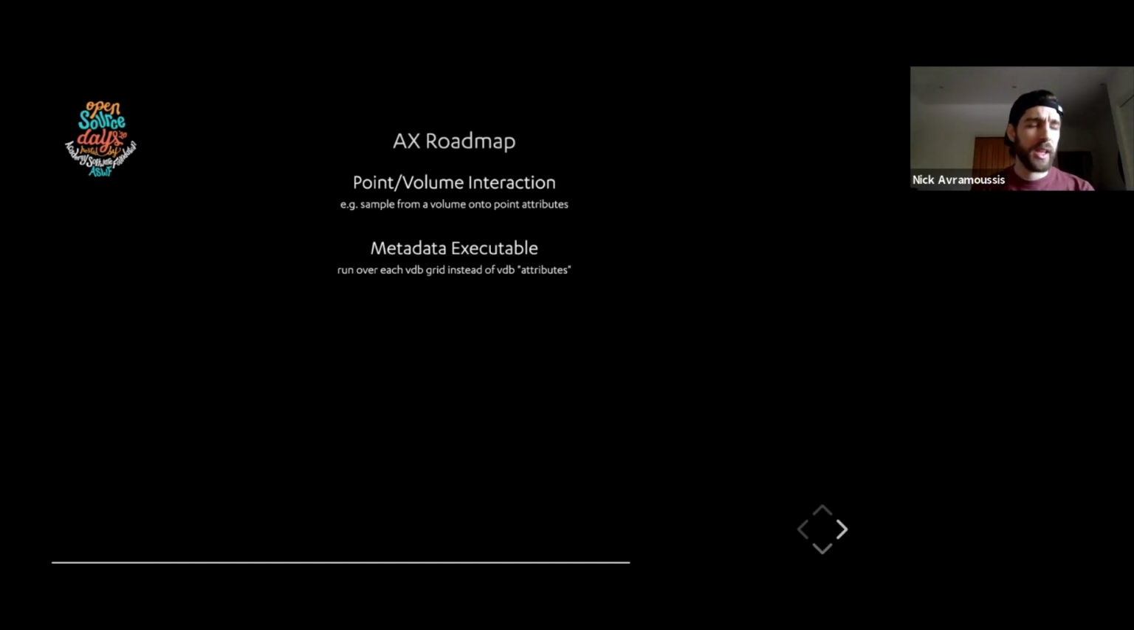A metadata executable. Executables in AX are linked to the geometry that they're accessing. So the two current executables we have are points and volumes. A metadata executable would allow you to iterate once over each individual VDB, still provide you read and write access to that VDB, but also allow you to write completely arbitrary metadata to the grid, which supports metadata, read from that metadata and perform wholesale operations across a VDB.